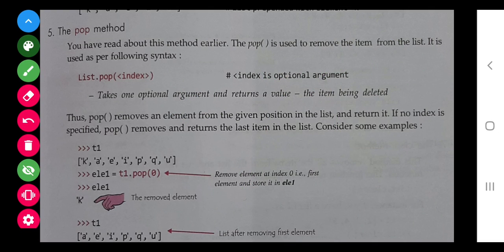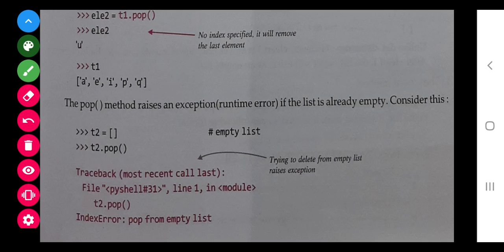So class, your next point is pop is done.